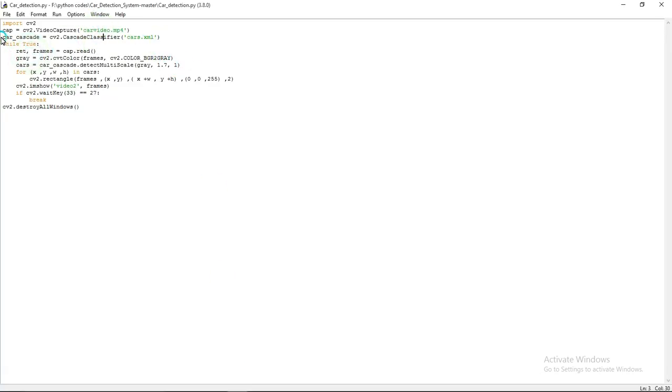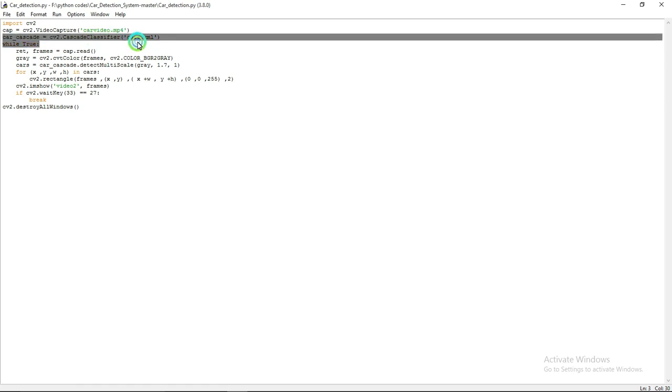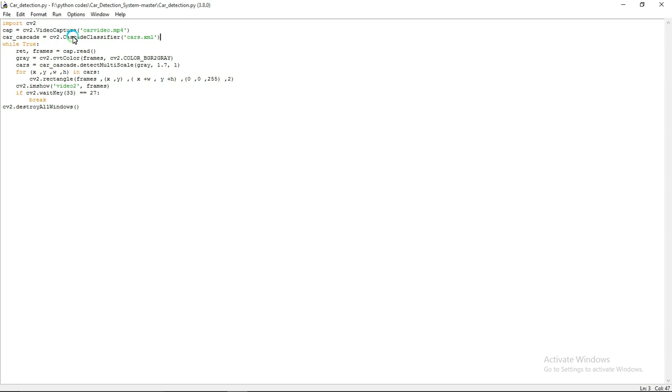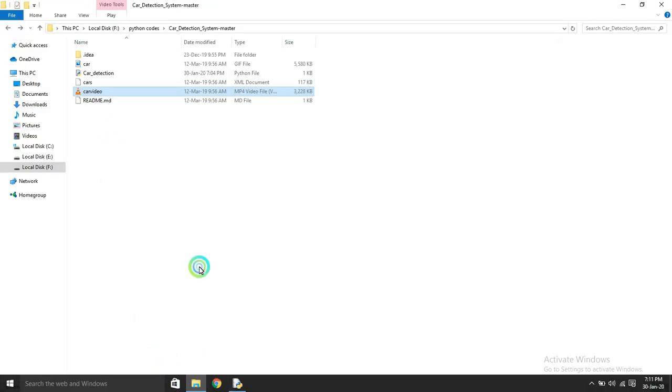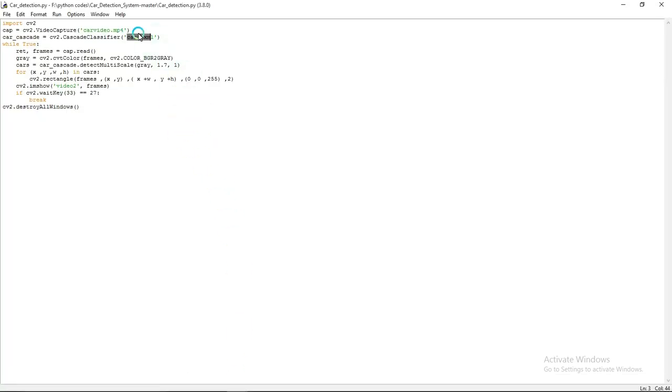Then you need to access that classifier with the help of this command, cv2.CascadeClassifier. Inside that you have to give the name of the classifier. So what I have used here is the cars classifier. I have to give the cars classifier, and it will be in XML format.